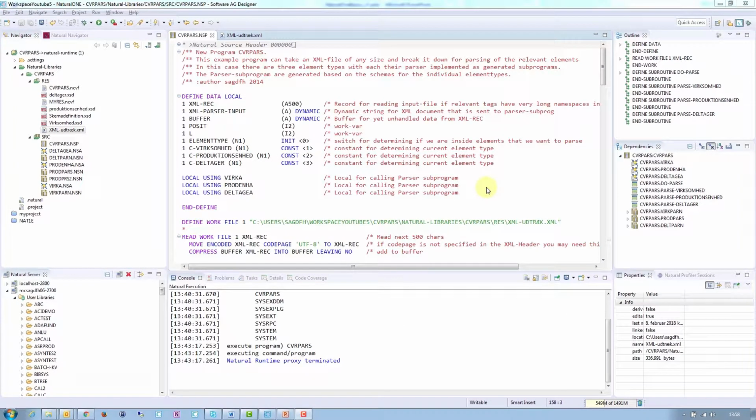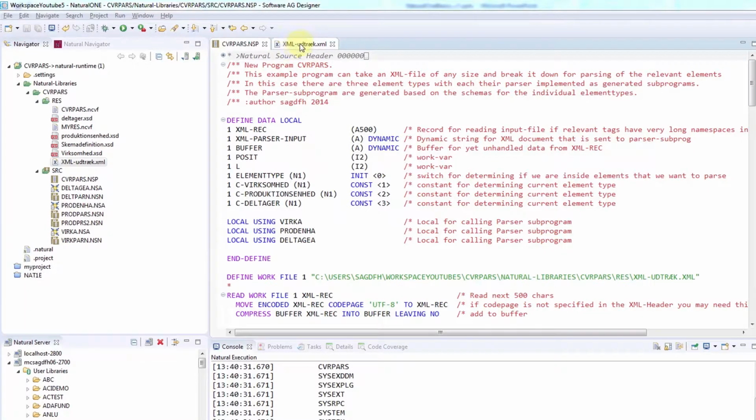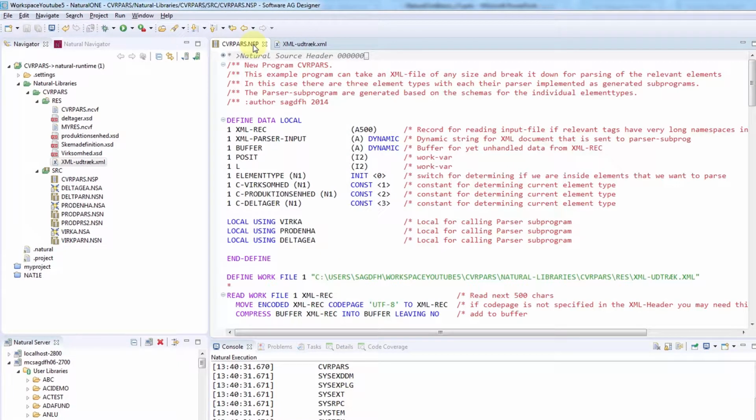Naturally, most developers and companies want to create the most efficient and highest performing applications. One way to achieve this is to use the Natural One Profiler. To illustrate this, I've selected a real-world program that parses a large XML file which contains public company information. This information is parsed using an auto-generated subprogram.